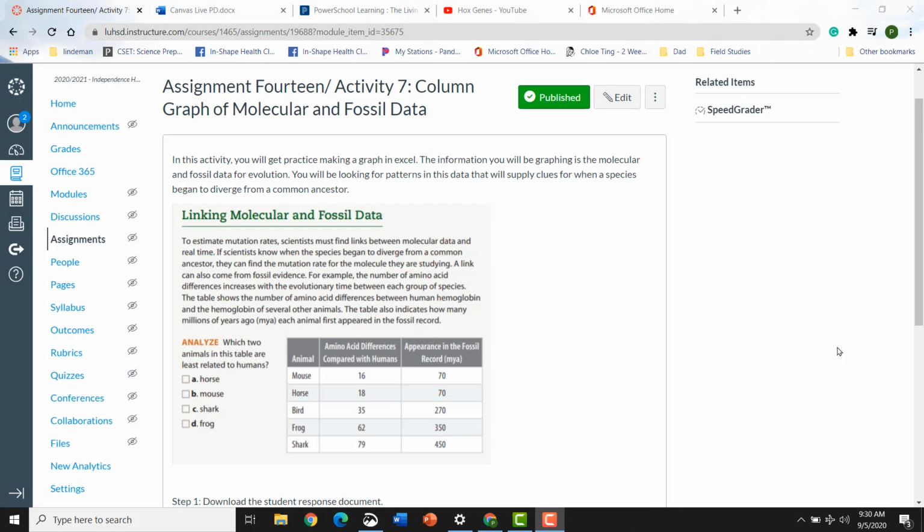Hello, in this video I'm going to go over how to make a column graph of molecular and fossil data. What we're going to be using is Excel to do that. So let's go ahead and show you this. And this is, again, very easy and you'll be able to use it for other things.